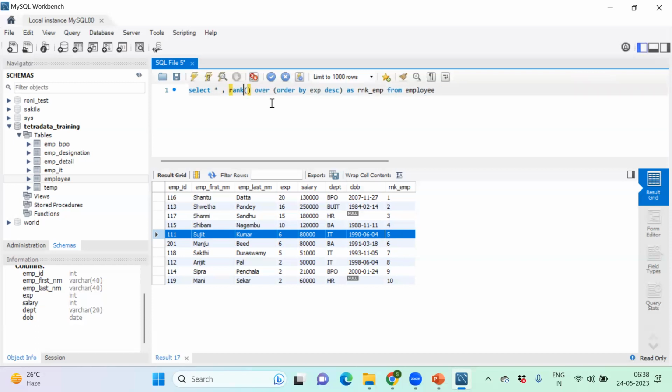Rank. I'm eliminating row number and putting rank over here to check the difference. The syntax is the same. I have just removed row number and put rank instead. No other syntax change.